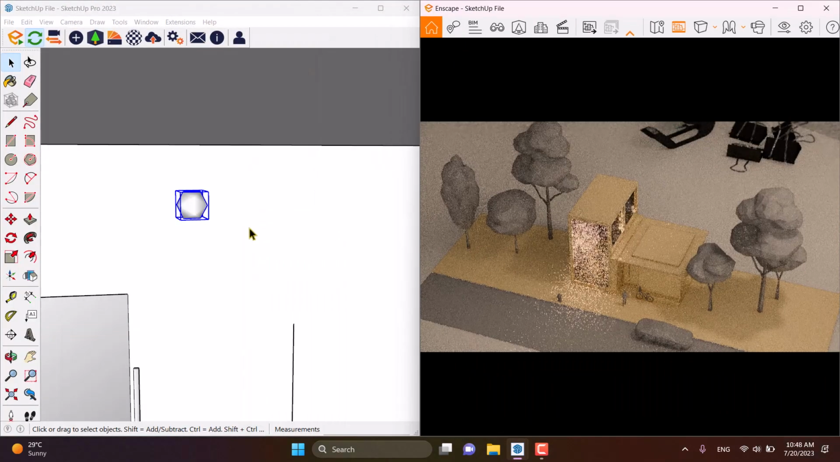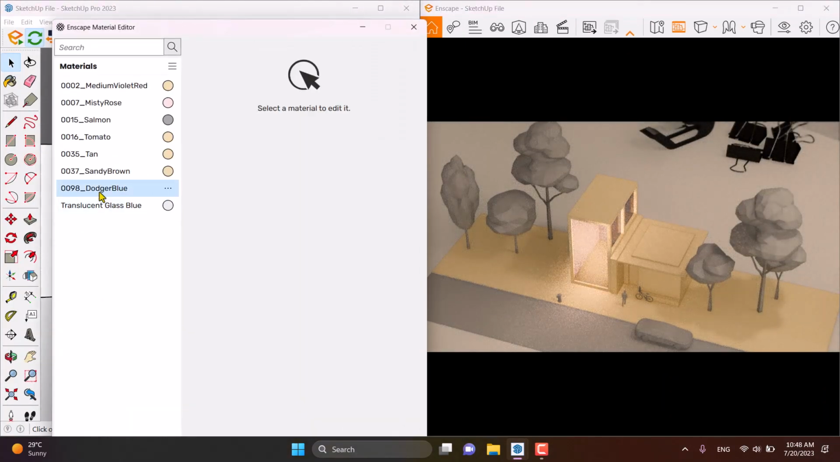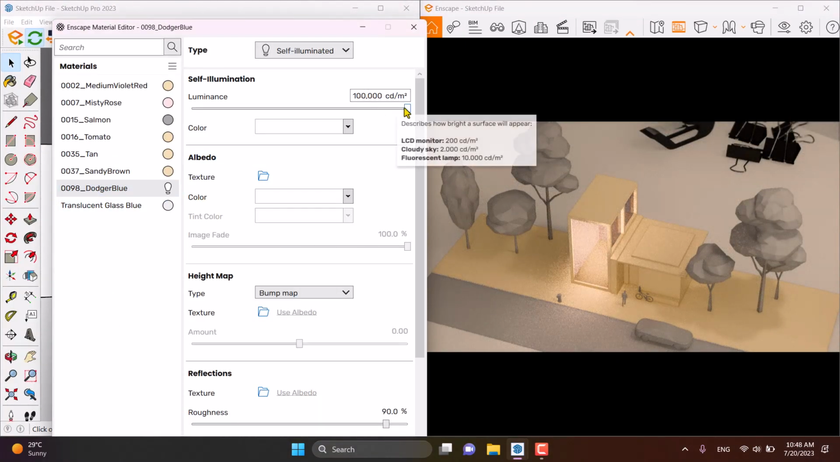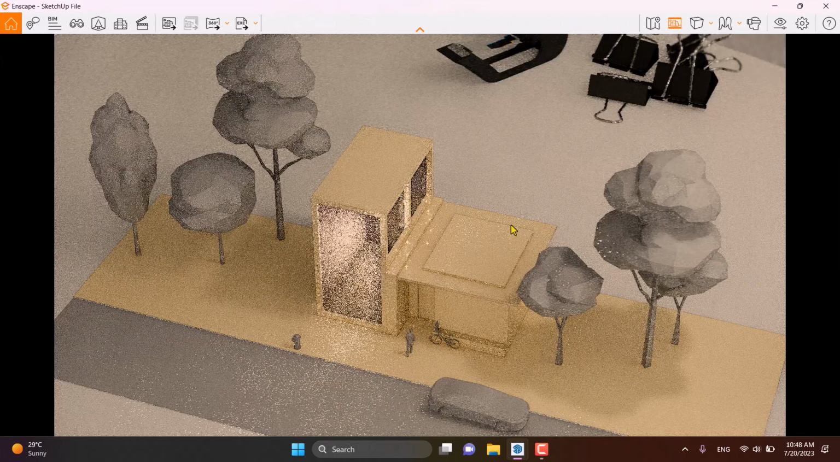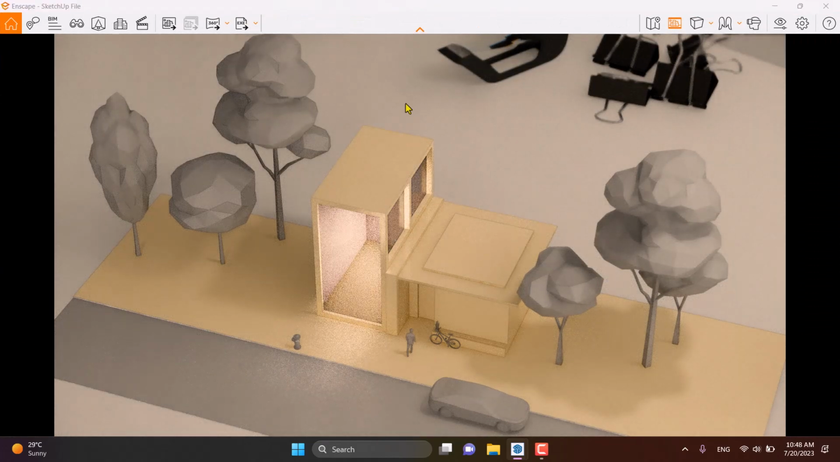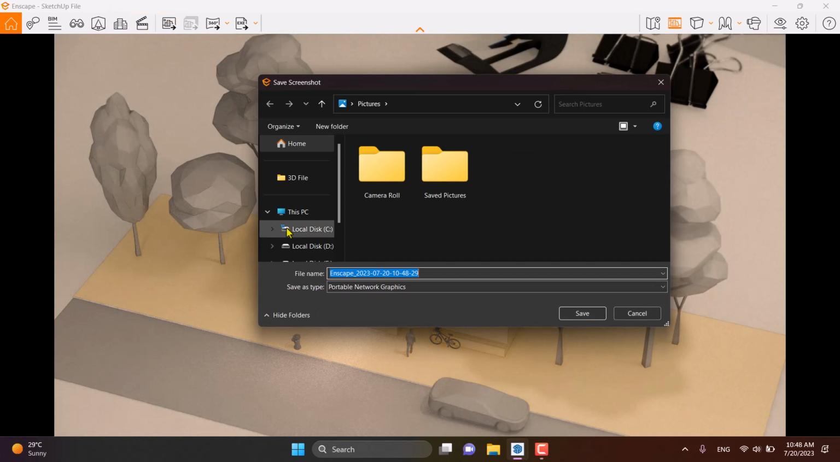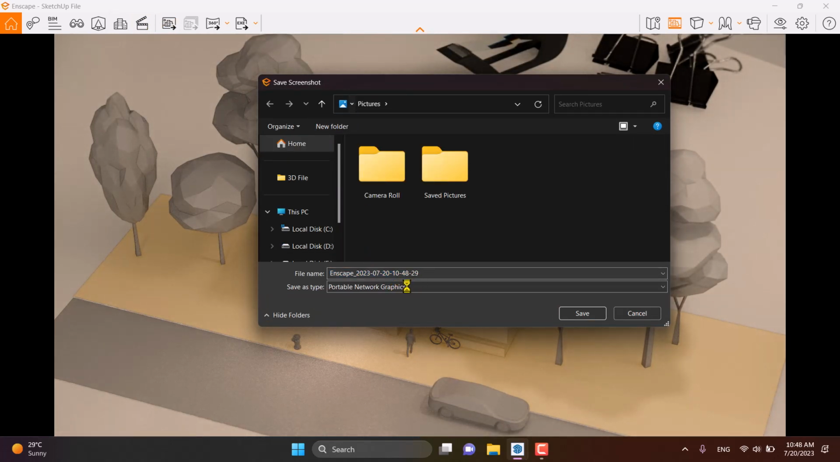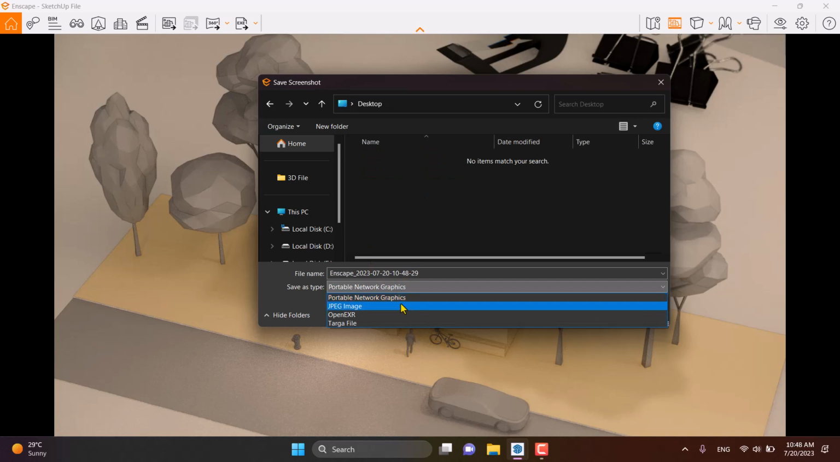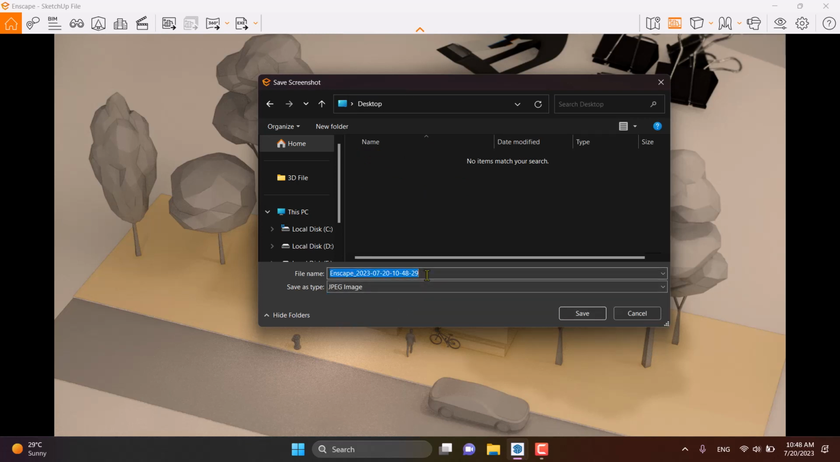So I'm going to change the dodge blue in here. I think it's a little bit too high a value for my inside light. Something like this can be useful. So time for the rendering. I'm going to click on the screenshot in here and click on the desktop option. Change my image type to JPG, and the file name is render no1, and press save.